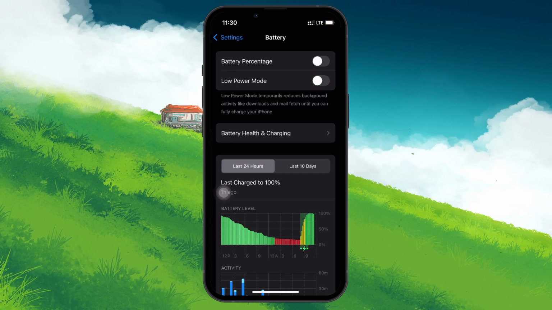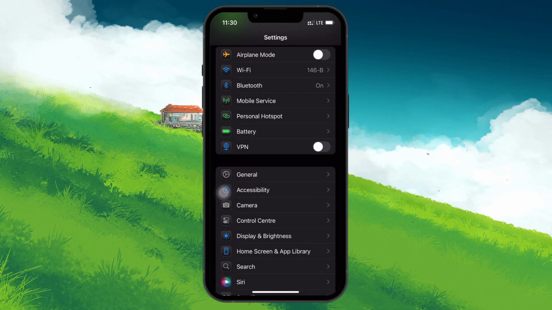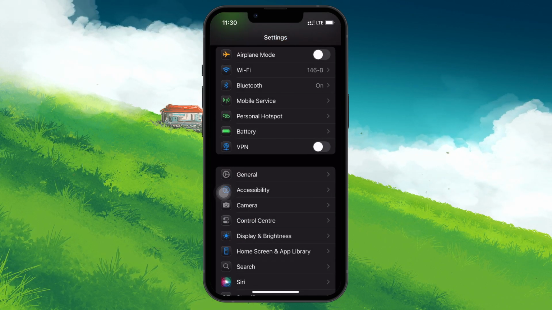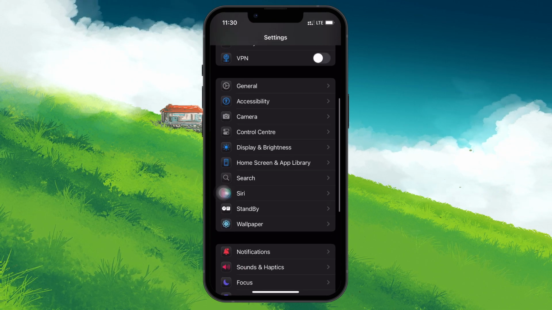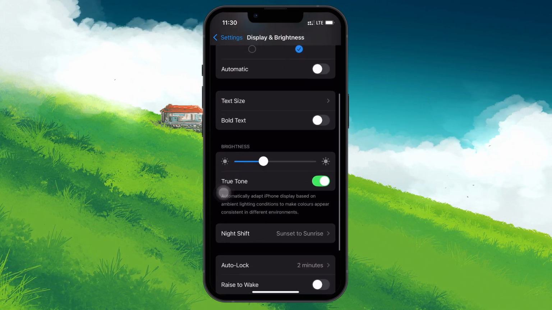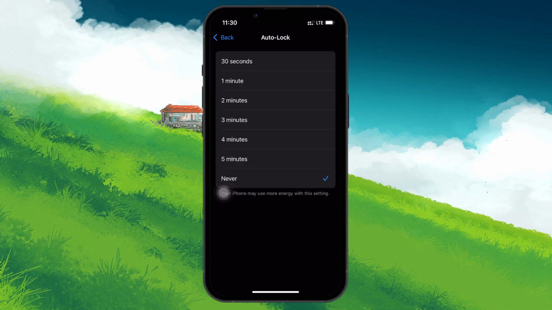Another important step is ensuring your iPhone doesn't go to sleep while acting as a hotspot. If your iPhone locks itself, it may stop sharing the connection. To prevent this, go to your settings and then Display and Brightness, and scroll down to Auto Lock. Set this to Never so your device stays awake while the hotspot is in use.